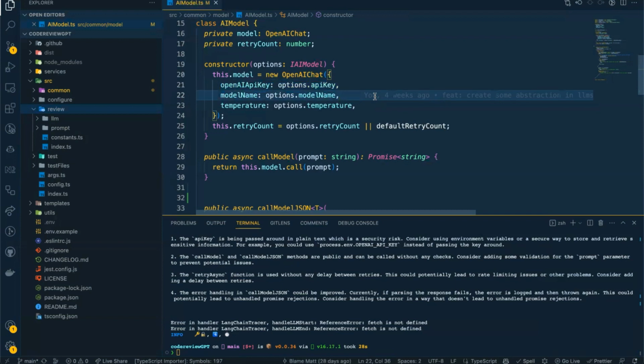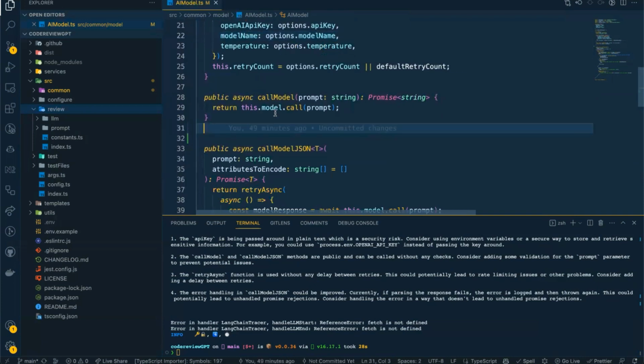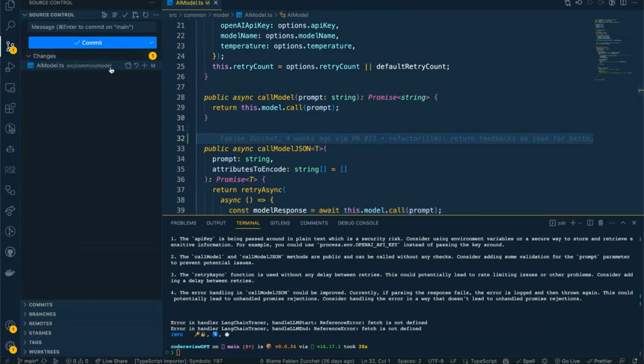And as an NPM script, you just add your own API key to an .env file or to the GitHub runner, like in a secret, or GitLab. Now we have GitLab support, and it just works. So we call the model literally just with this dot call method that comes from LangChain. And we've just added a one line space here just to make this file have some staged changes.